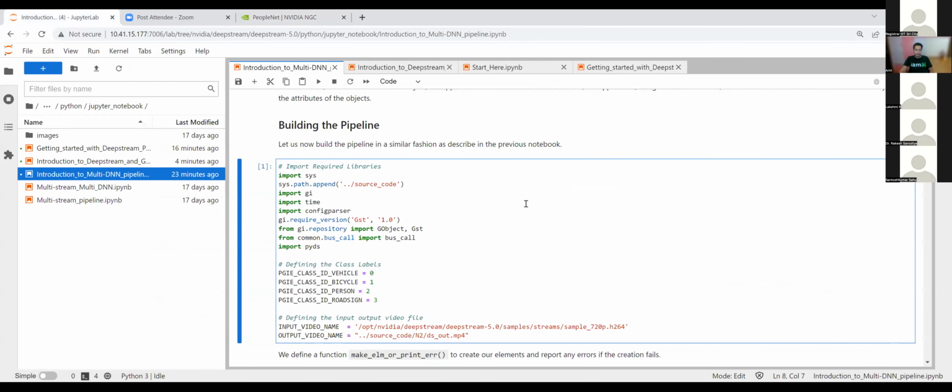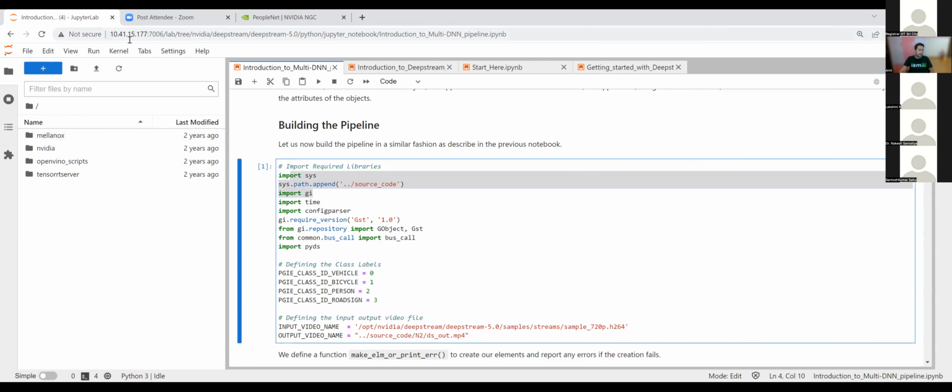Okay, now let's go back to the code. Sharing. My code is visible, right? So in this one, I'm just importing these. Keep in mind, I'm inside this container. That's why I'm running this container. I'll just show you.